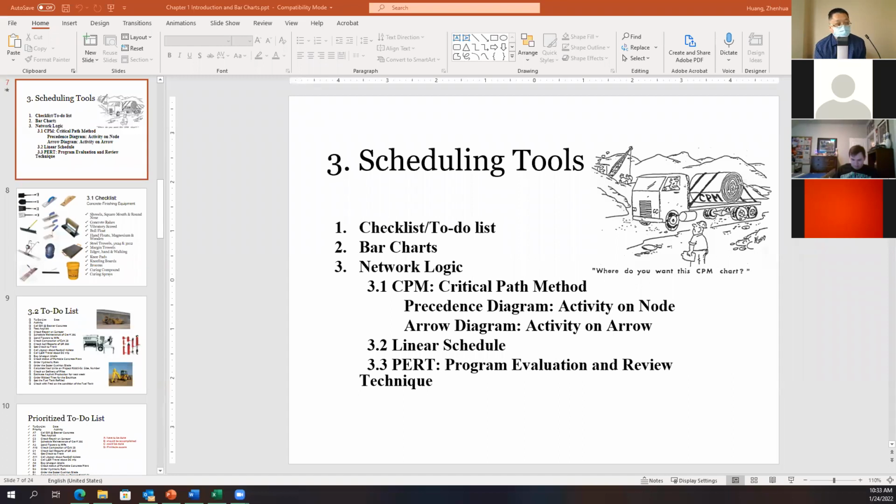So for precedence diagram, arrows mean logic relationship, logic line. And for the arrow diagram, node means time spot. It is called event, time spot called event. So I will talk about that later.